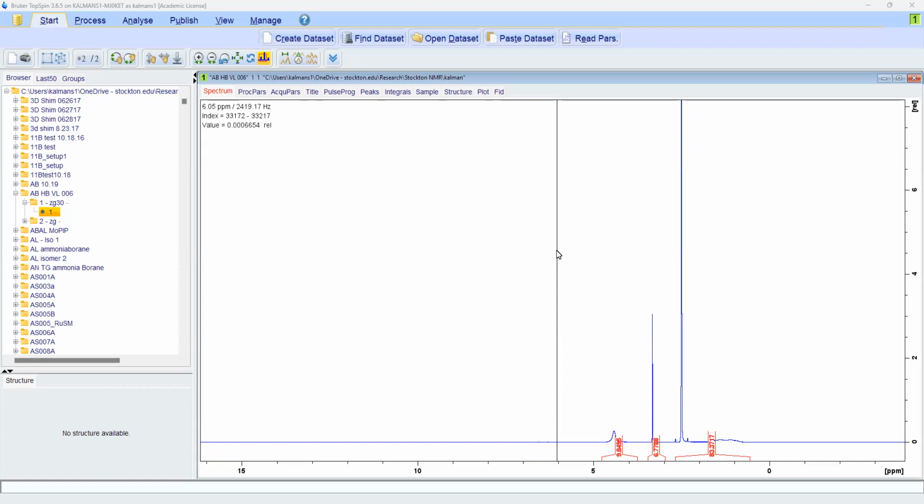So what I've done here is I've pulled up a NMR spectrum, a proton NMR spectrum for ammonia borane, which is something that you will be preparing in the course. Now, I have it set up in my TopSpin that I have a drive or a folder on my computer that has all my NMR files, and so I can pull it up through this browser window on the left-hand side. You don't need to do it that way.